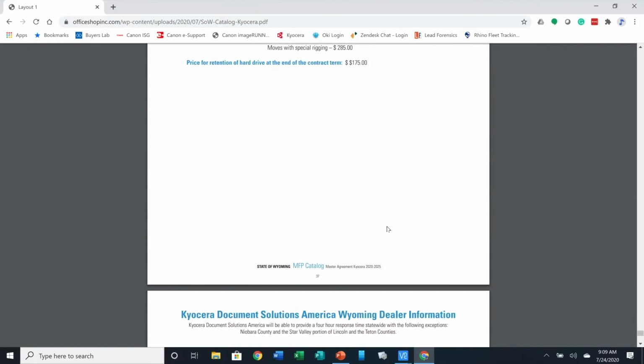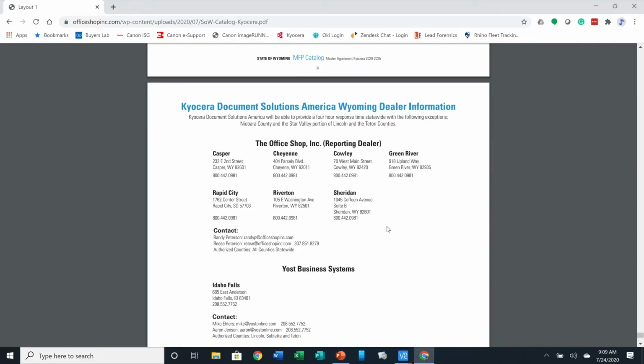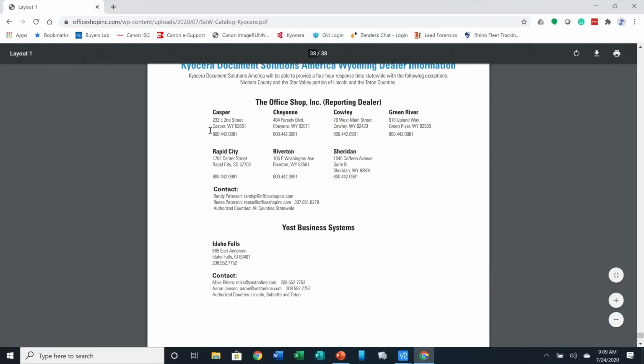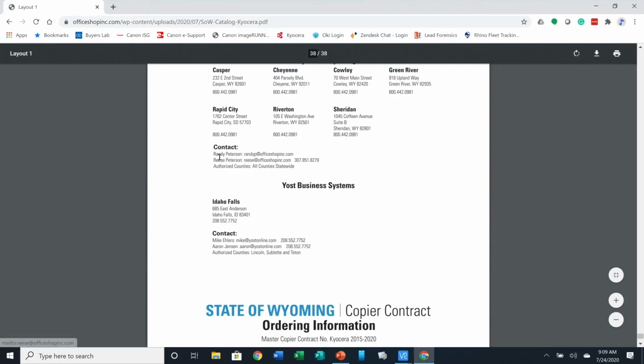I'm going to scroll down to the last page of the catalog. So this shows our service territories. So here's the Office Shop Incorporated service centers: Casper, Cheyenne, Cowley, Green River, Rapid City, Riverton, and Sheridan. So these service center addresses have changed in Casper and in Sheridan. They will be posted at a later date. Also, the contact information here for Randy Peterson is no longer available.